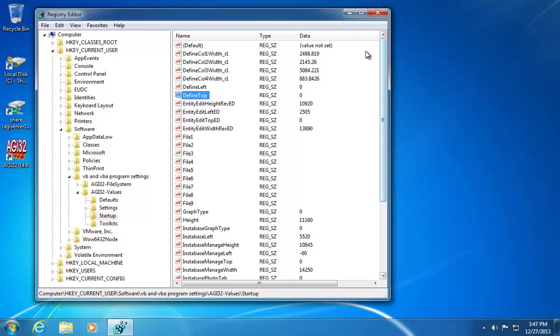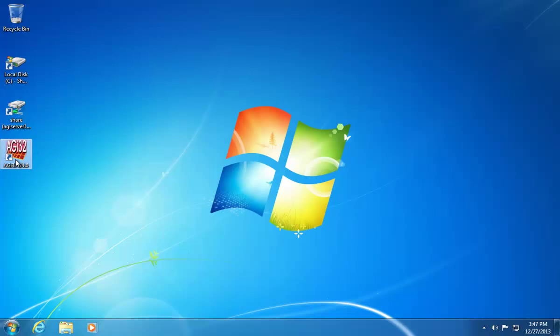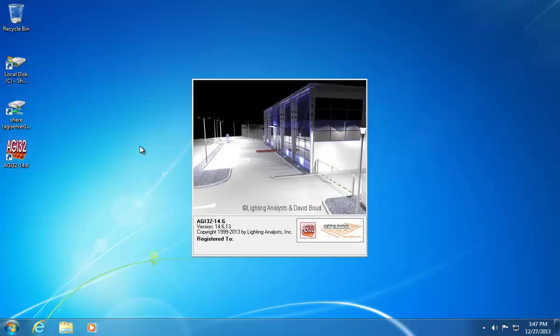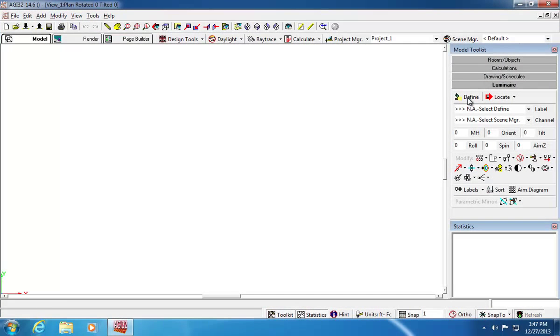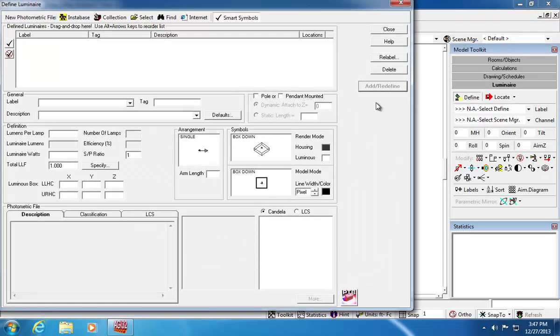Once that's done, be very careful here because you don't want to change anything accidentally. You can't undo anything in here. So once you've made the changes, close the registry editor, and then you should be able to open up AGi32 again, and when you click Define or whatever dialog it is that you changed, it should appear actually in the upper leftmost corner of your screen. That's the 0,0 location that we set it to.